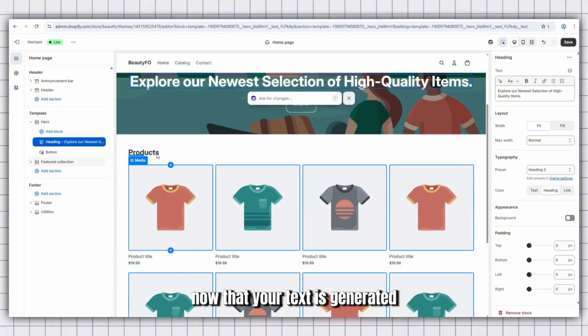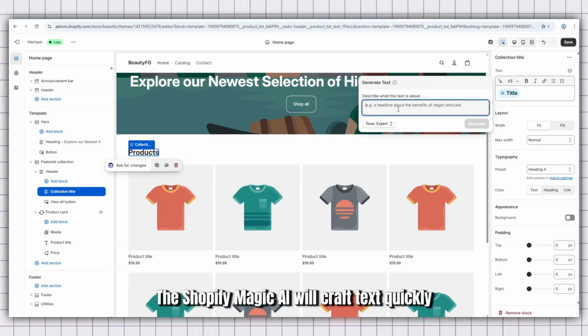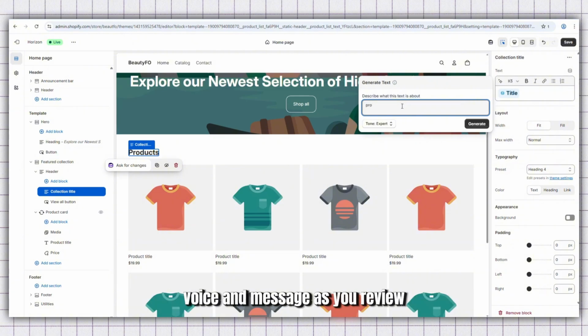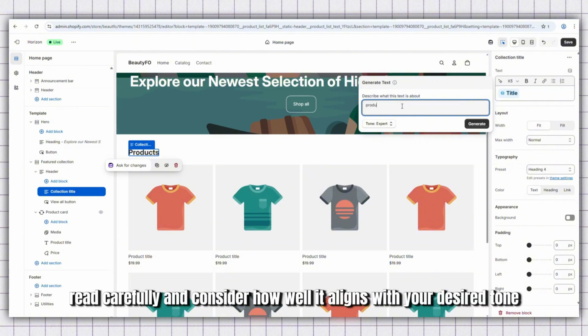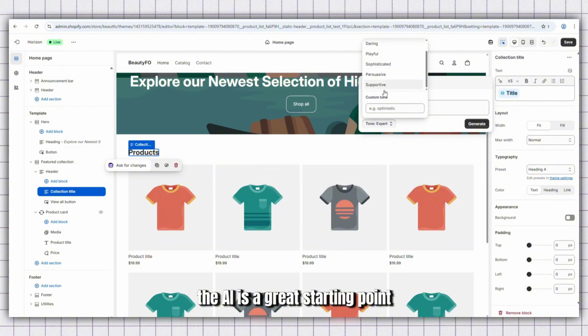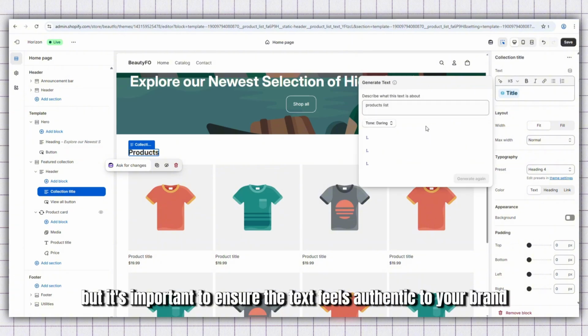Now that your text is generated, it's time to review and refine it. The Shopify Magic AI will craft text quickly, but it's essential to ensure it reflects your brand's voice and message. As you review, read carefully and consider how well it aligns with your desired tone and the information you want to communicate to your audience. The AI is a great starting point, but it's important to ensure the text feels authentic to your brand.